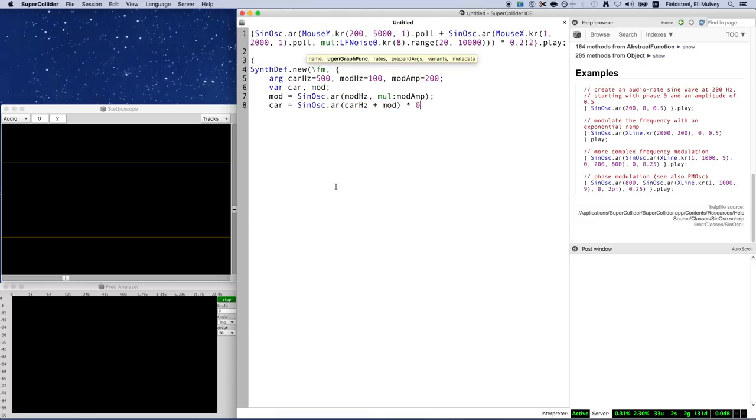And for now, we'll keep our fixed amplitude scaling like we had before and our multi-channel expansion. Make sure to add an out unit generator and add the synthdef to the audio server. With default argument values, it sounds like this.